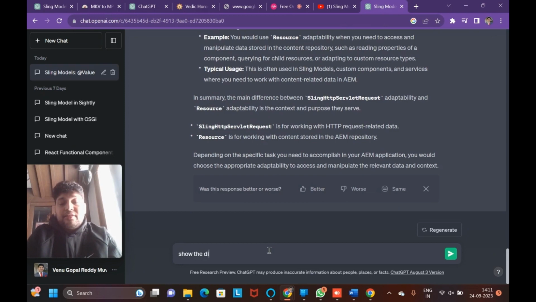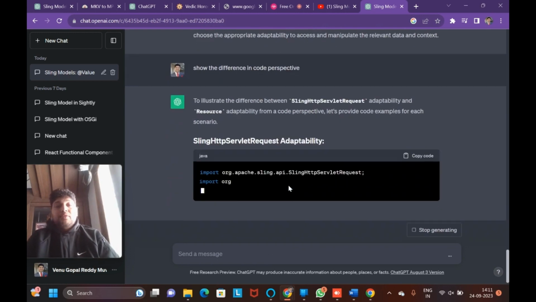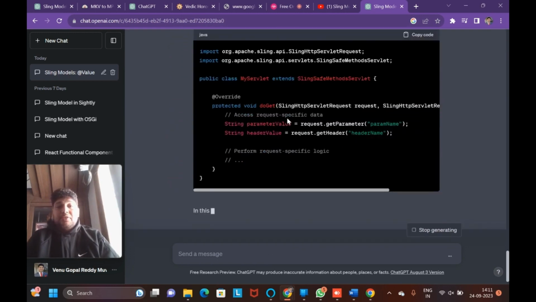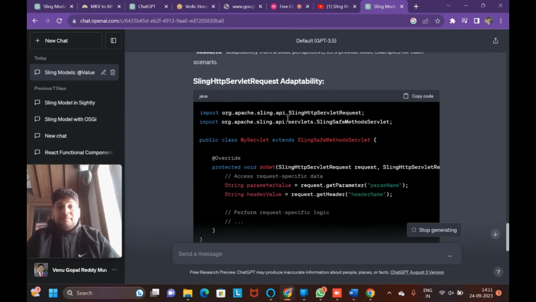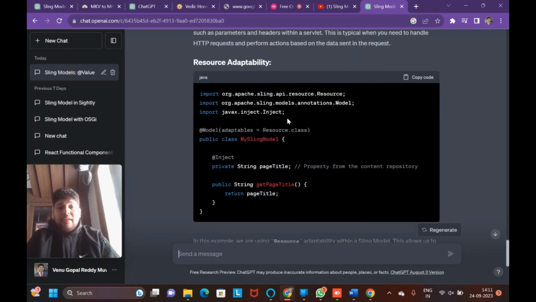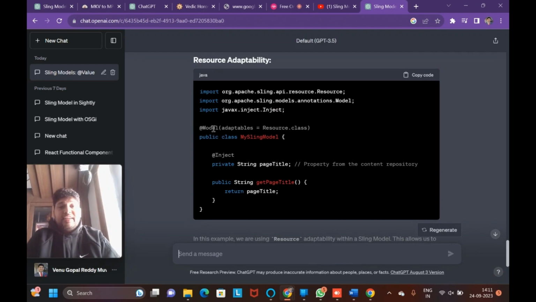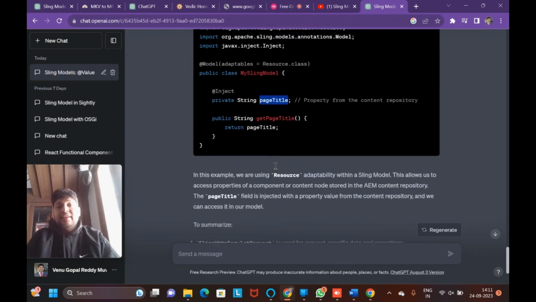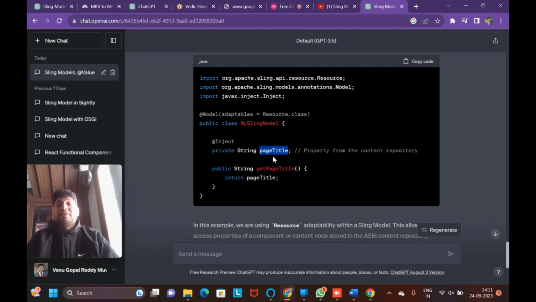Show the difference from a code perspective. You can see how we can use it in the code. In the case of the Sling HTTP request, I think he has written a resource. Here he has written @Model with adaptables as resource class only, where he is getting the page title and then returning it, because the page title comes from the resource object. It is coming from the backend.